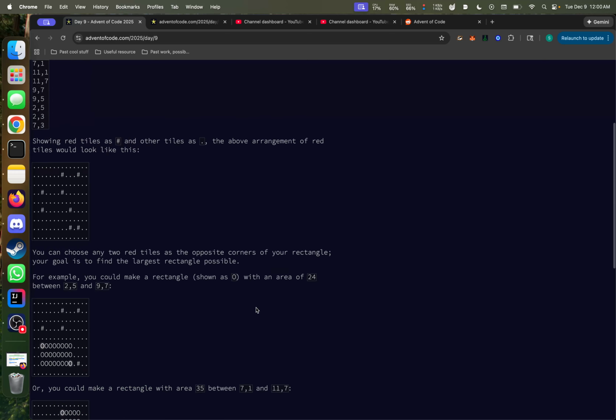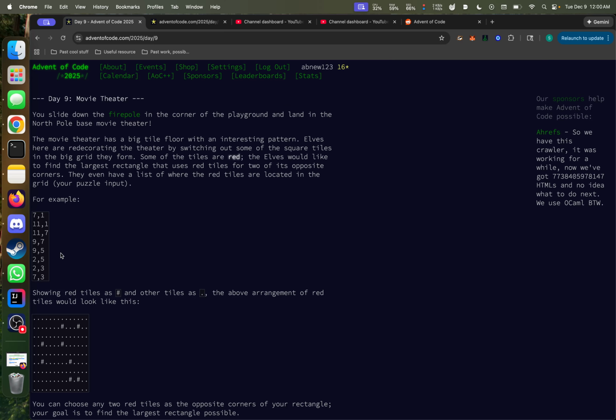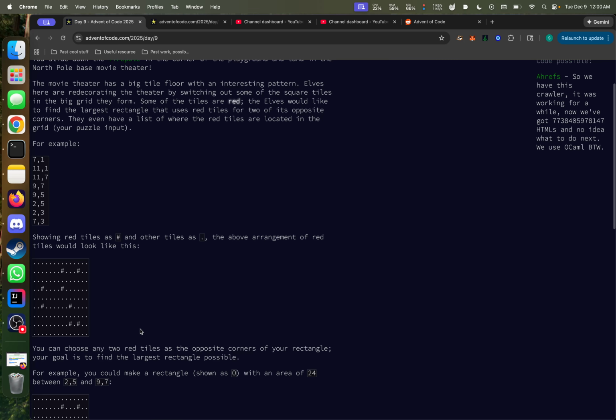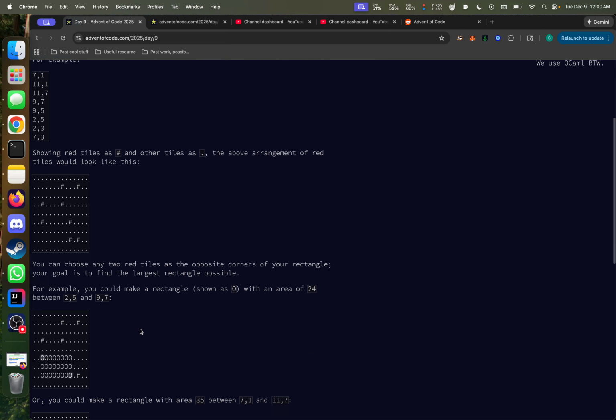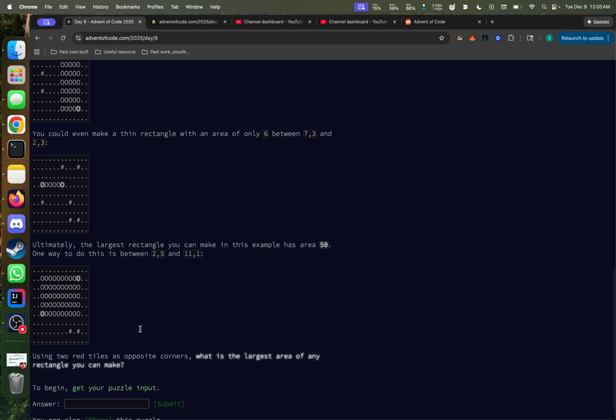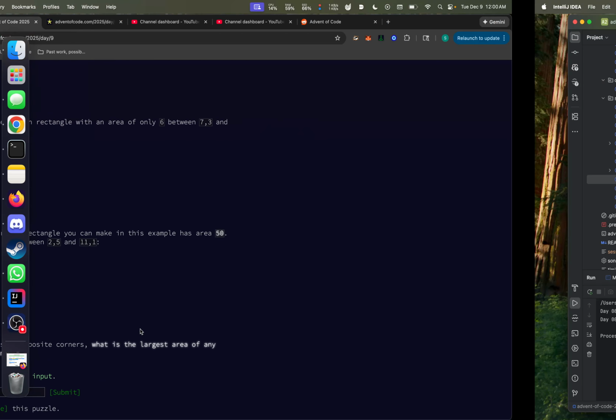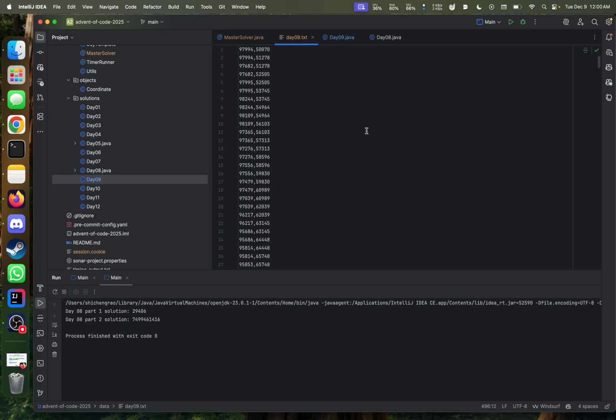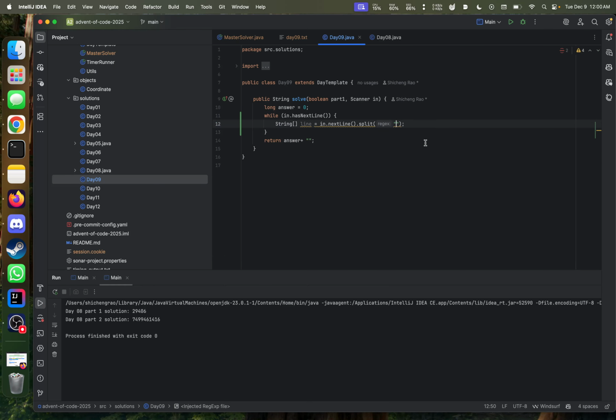No prediction today. We have numbers, some of these are red. They'd like to form squares, rectangles. Any two that are red. Okay, cool. That does not seem particularly difficult. So basically, we just have two numbers. Let's split on a comma. And then we can have a list of coordinates.